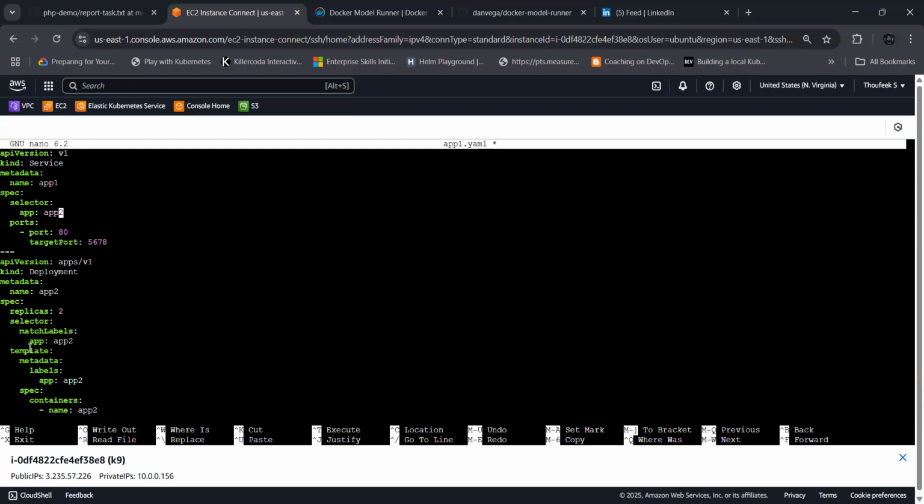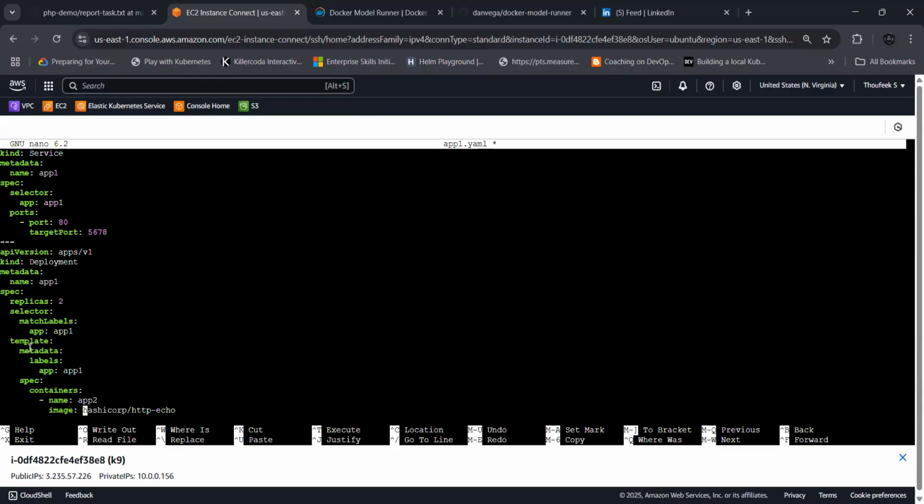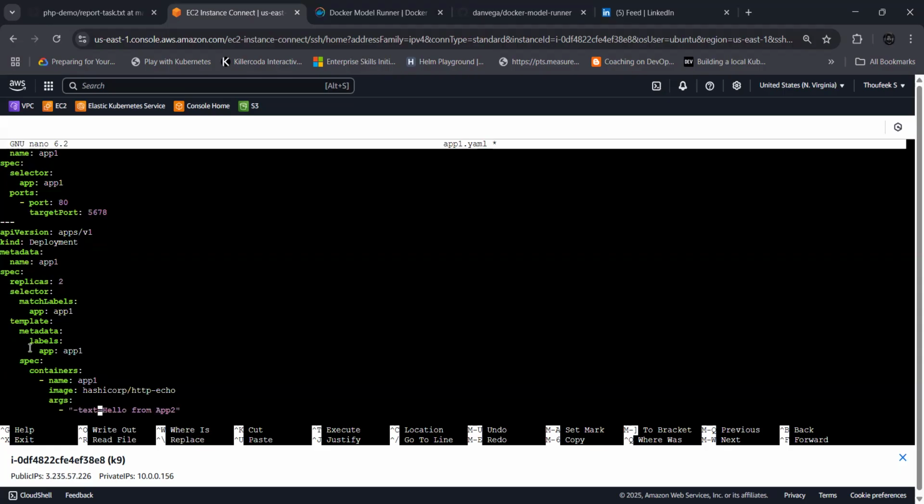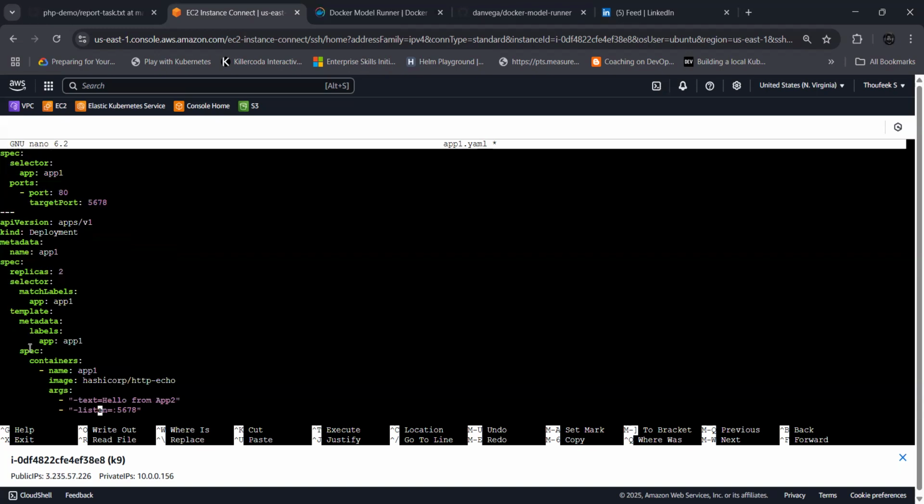This is for app one. Okay, so here there's the image. This is just echoing something. Okay, HashiCorp HTTP image, we're using that one. So using that image, we can echo something.